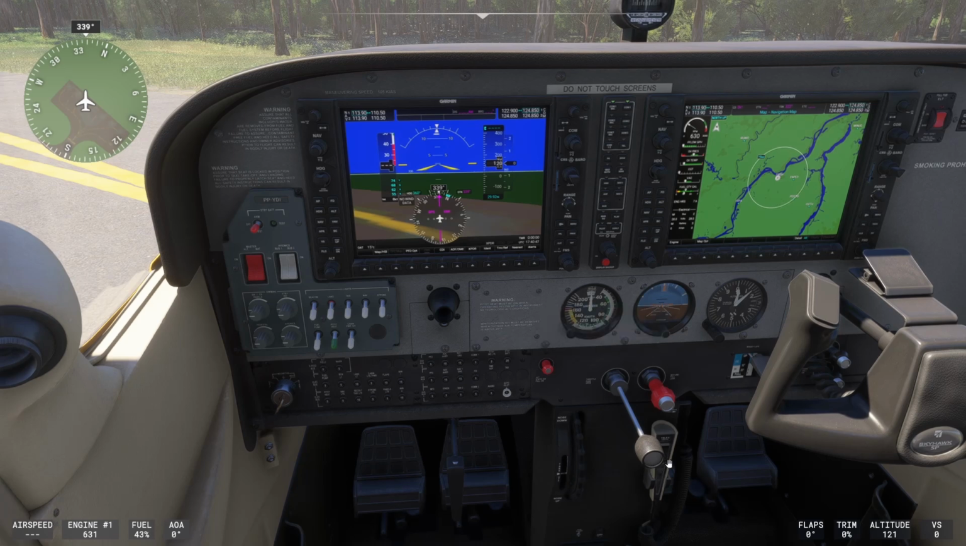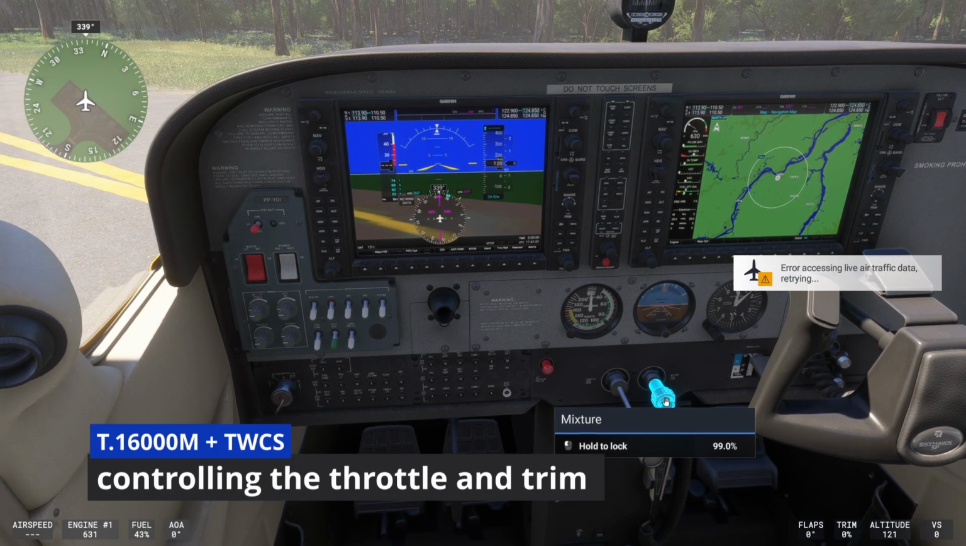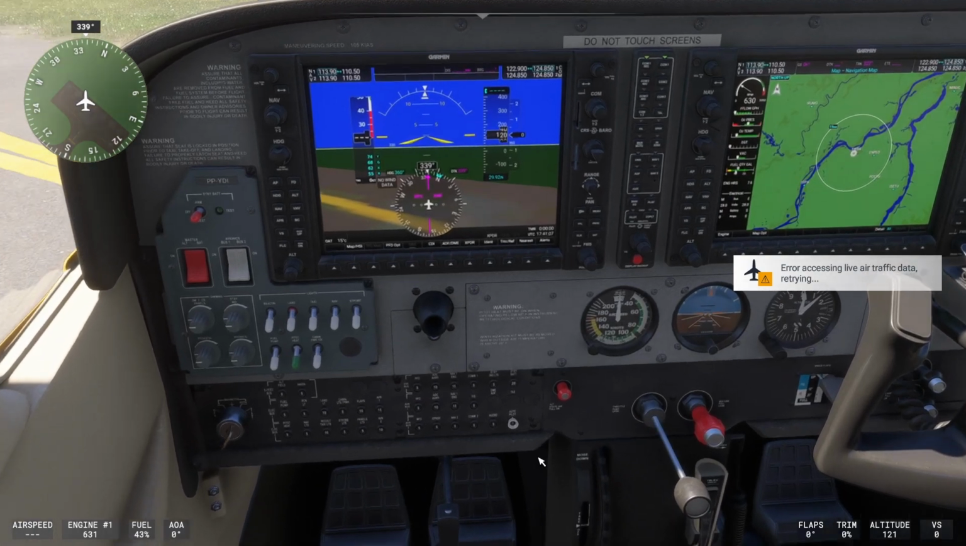Although you could, for example, use the leveler on the T16000 mic to control, for example, the mixture. That could be an option, right? I didn't do it in this video, but you're free to do so. Now the aircraft is running, right? Everything is nice. Of course, what we want to do is increase the throttle. But besides that, we also want to do something else, right?